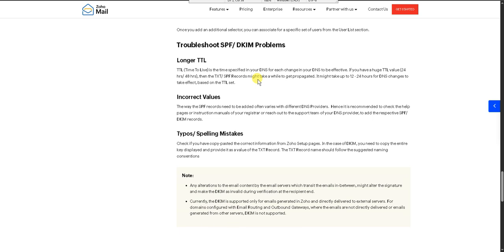Incorrect values. The way the SPF records need to be added often varies with different DNS providers. Hence, it is recommended to check the help pages or instruction manuals of your registrar or reach out to the support team of the DNS provider to add the specific SPF or DKIM records.